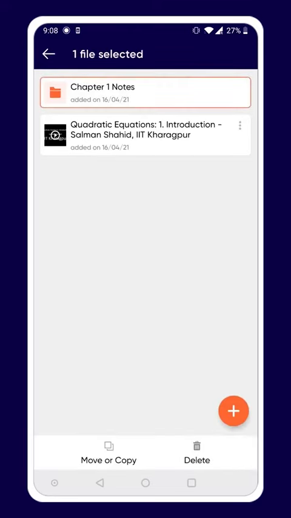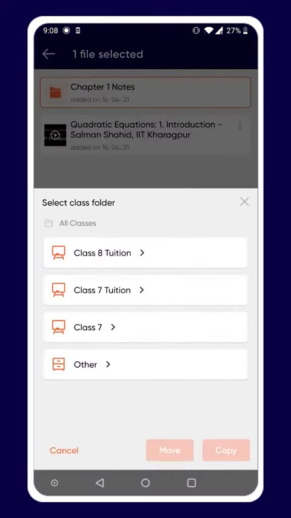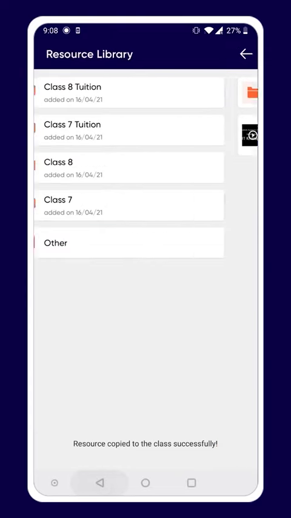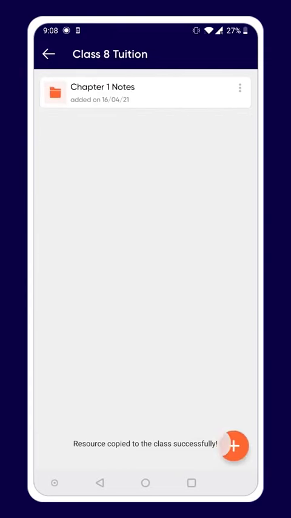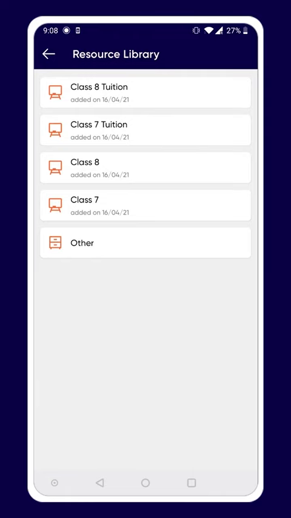When you long press a folder or file, you will be able to move or copy these documents to other classes. Let's copy from Class 8 to Class 8 Tuition. Now you will be able to find a folder in Class 8 Tuition.